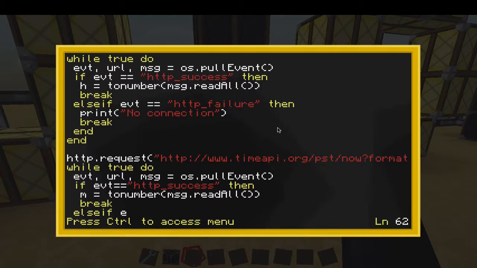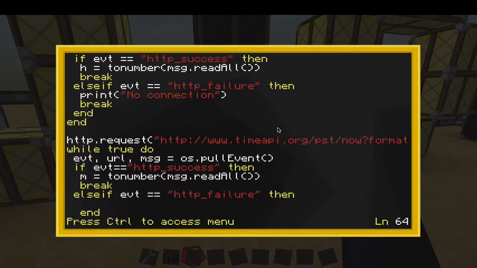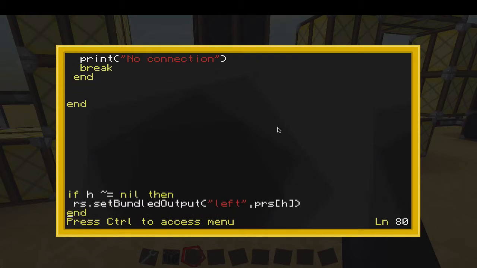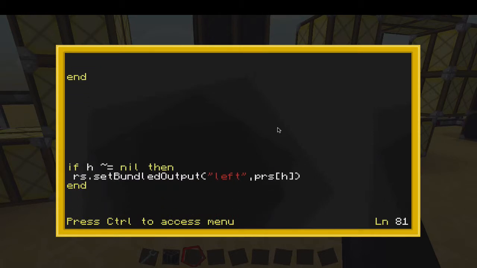Else if event is equal to a failure, or http_failure, then print. I mean, you can be more specific, like I couldn't get the minutes or whatever, but no connection will be enough for me. Break. There we go. Now we got the minutes and we got the hours separated into different ones. We just tested the hours, so we know that actually works.